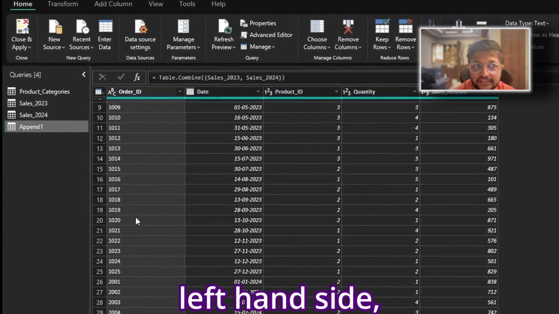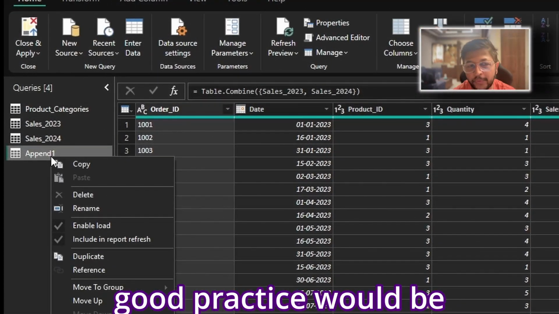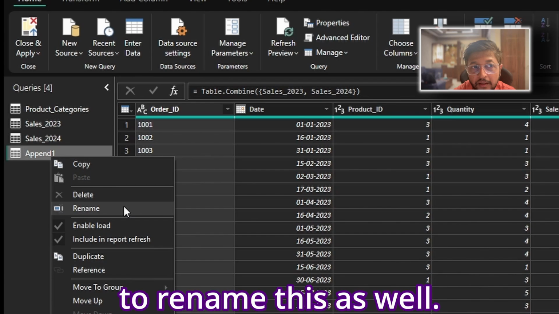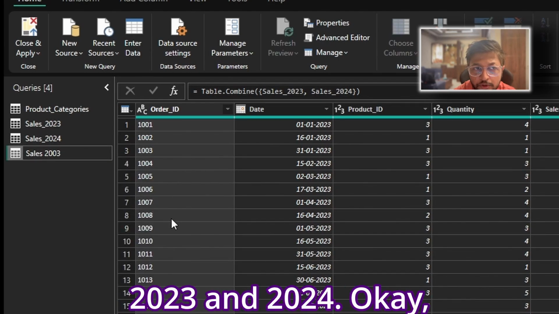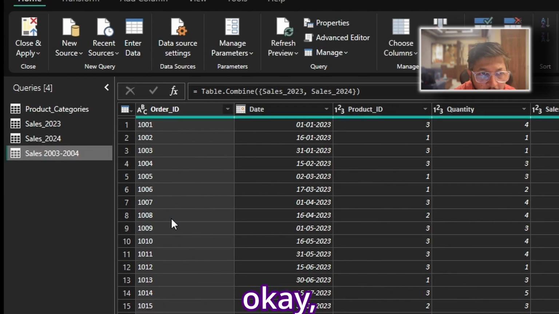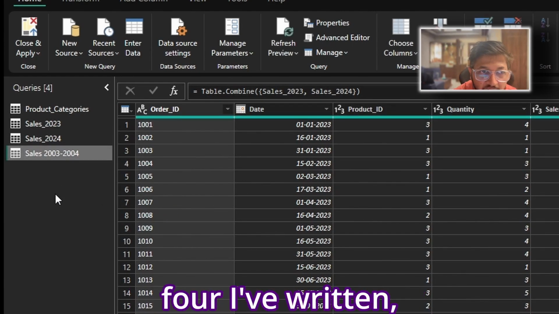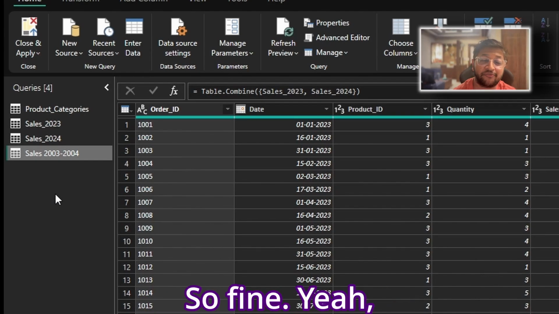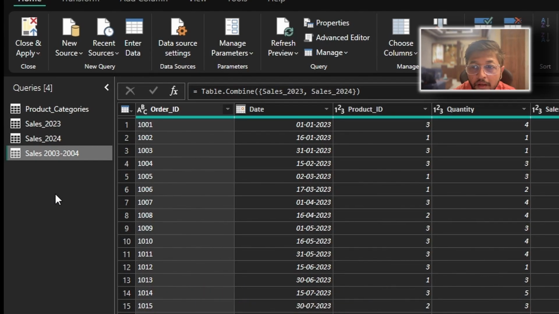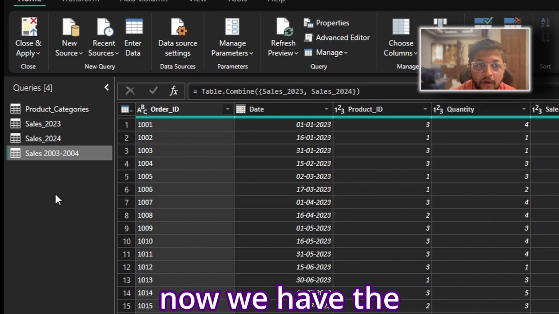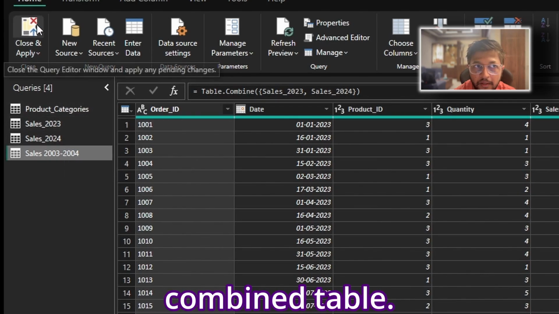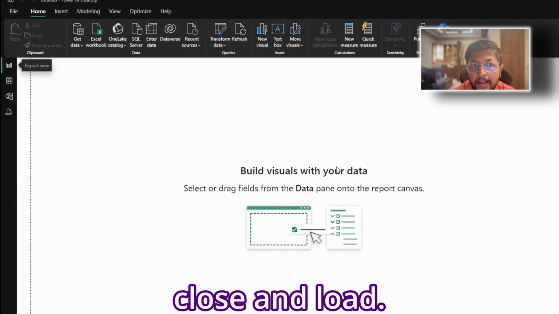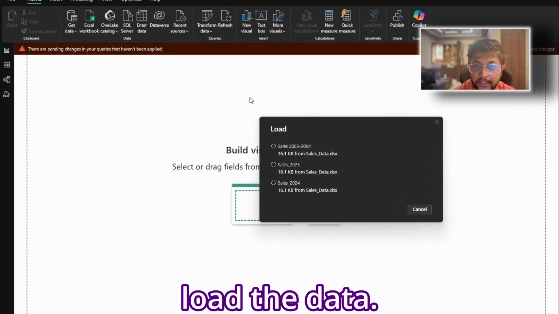You can see on the left hand side we have that. Now the good practice would be to rename this as well. So I'll just put it as sales 2023 and 2024. Okay, it's 2003 and 4 I've written, but I think it works. So fine, yeah, no problem. So now we have the combined table. We just hit on close and load, and that will load the data.